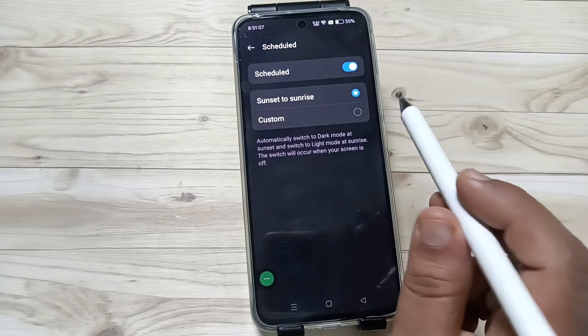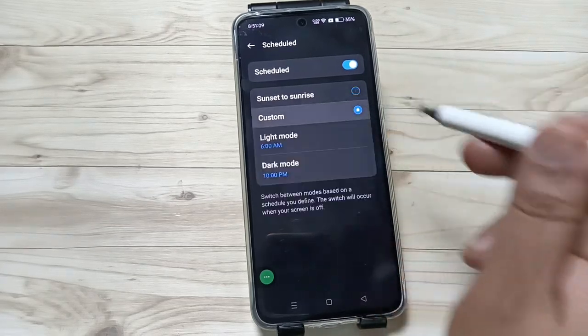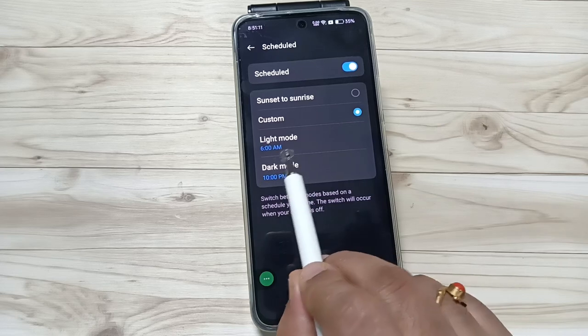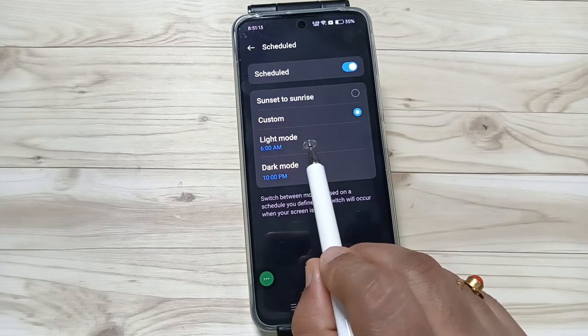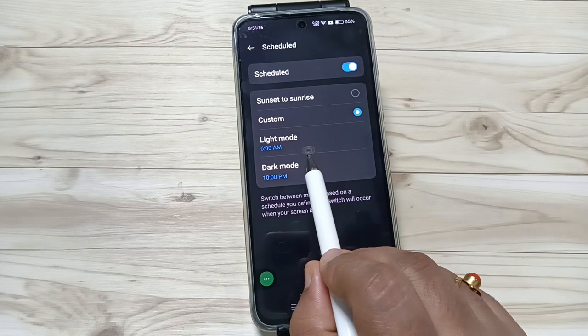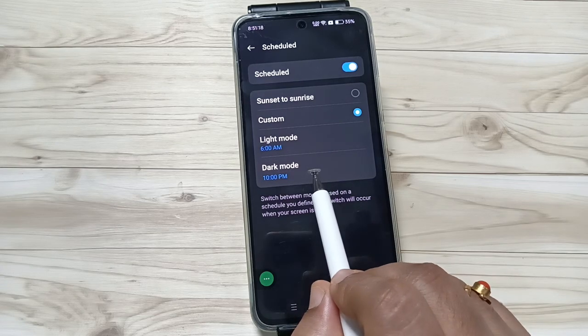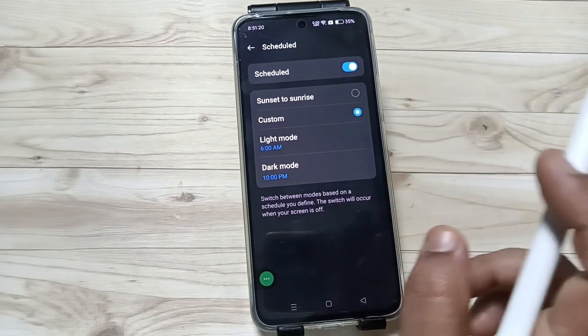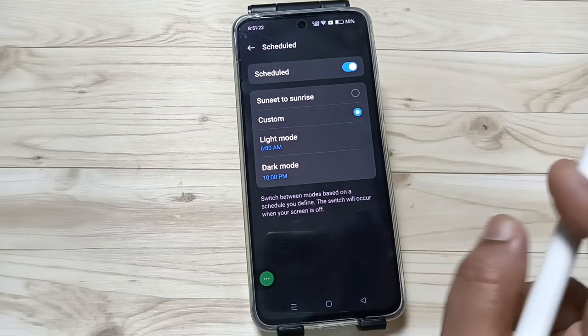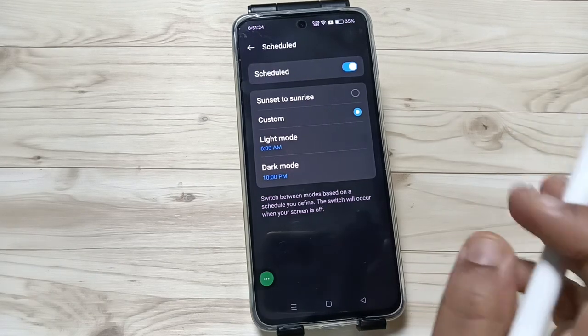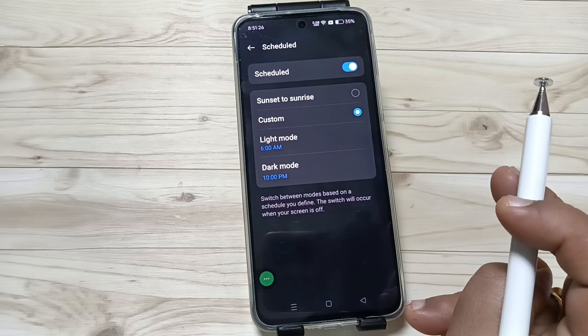If you want to customize the dark mode timing, select the option time custom. Then here you can enter the starting time of the dark mode and the end time of the dark mode. So in this way you can customize the dark mode timing also. Simply in this way you can change the dark mode in this device.